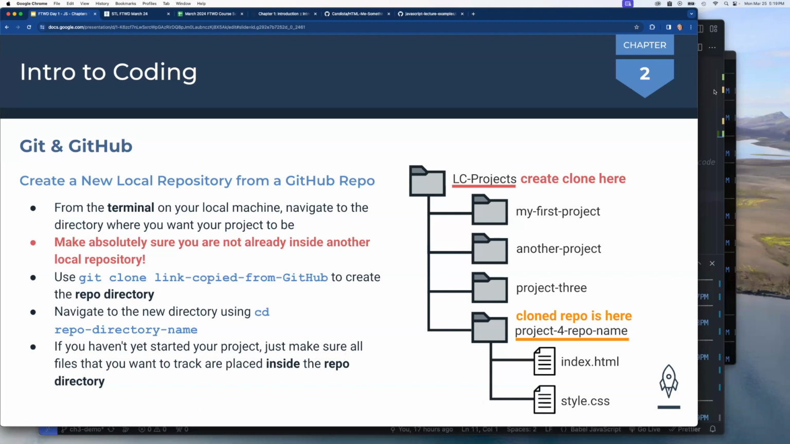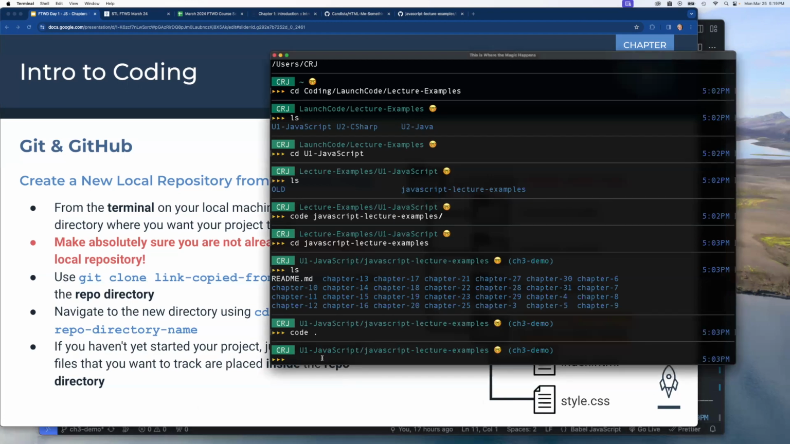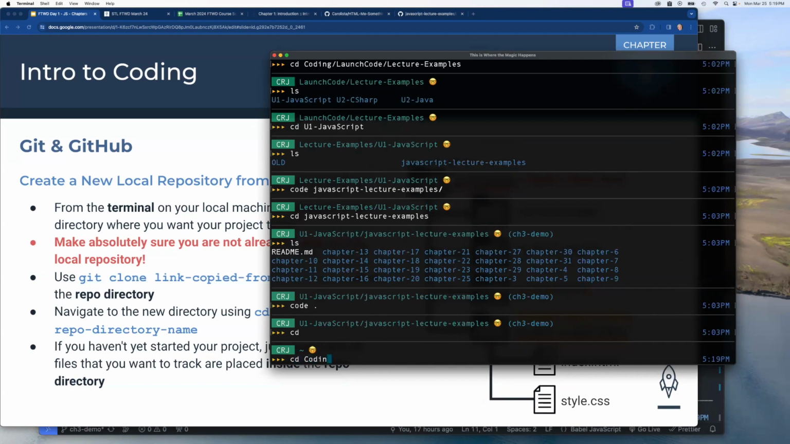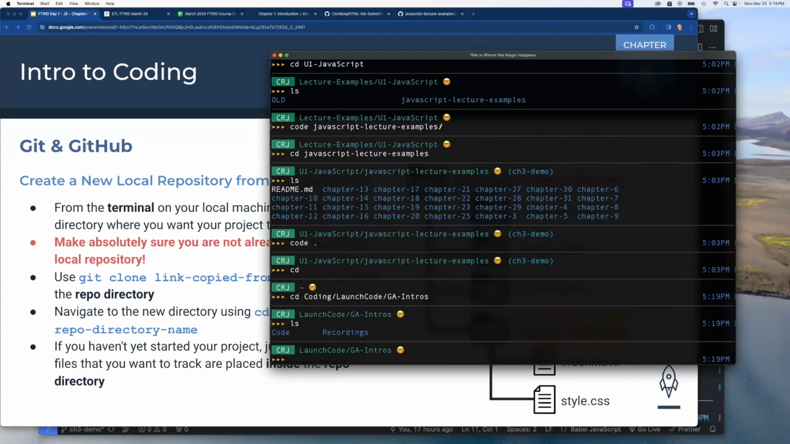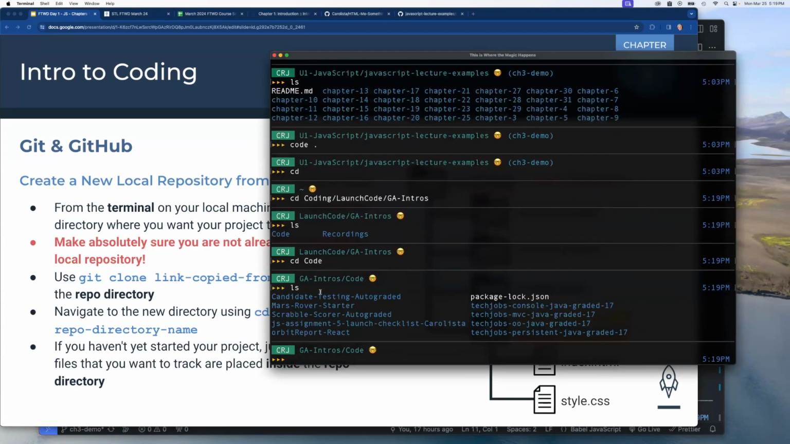All right, let's take a look at how this works. I'm actually going to go back to here, and this time I'm just going to cd back to my root, and I'm going to cd into coding/launchcode/GA intros, which is where I keep stuff related to the introductions I do for graded assignments. Yes, and I want to cd into code here. Okay, so if we take a look at this, you can see I've got a bunch of the other graded assignments. I've got repositories already cloned here, but I don't have HTML something.